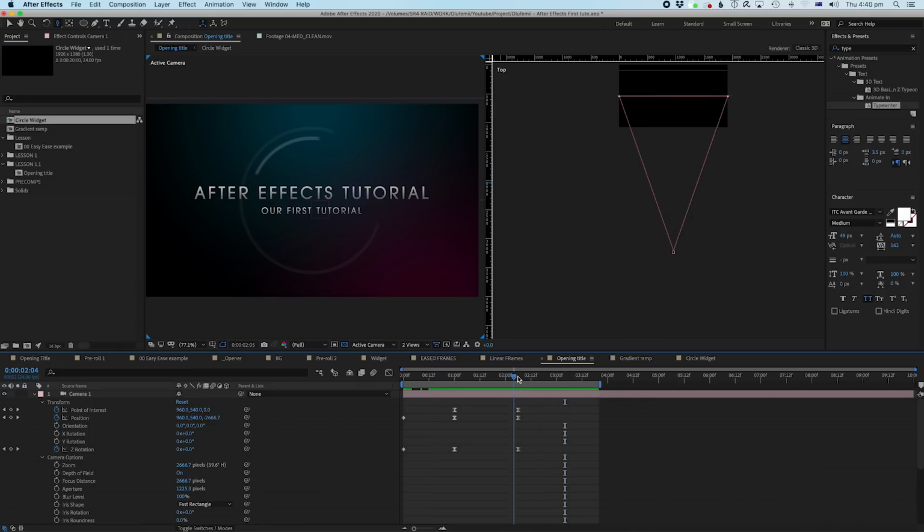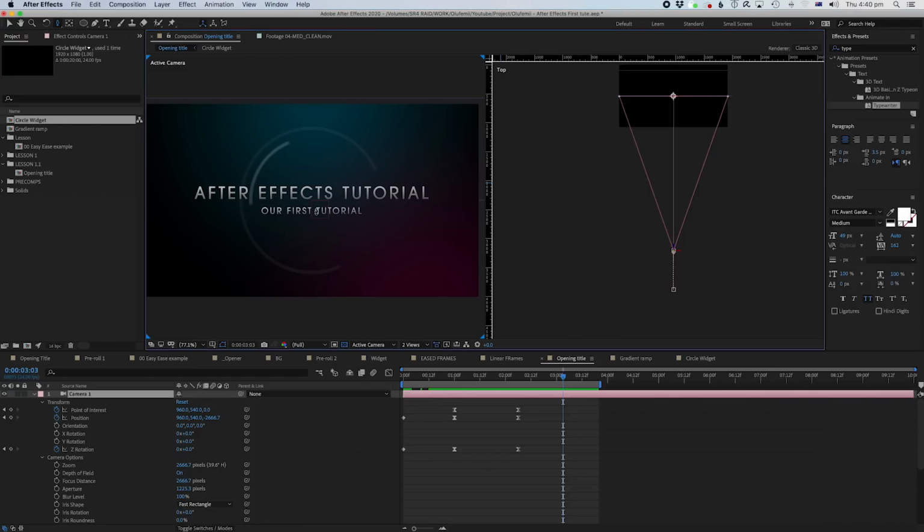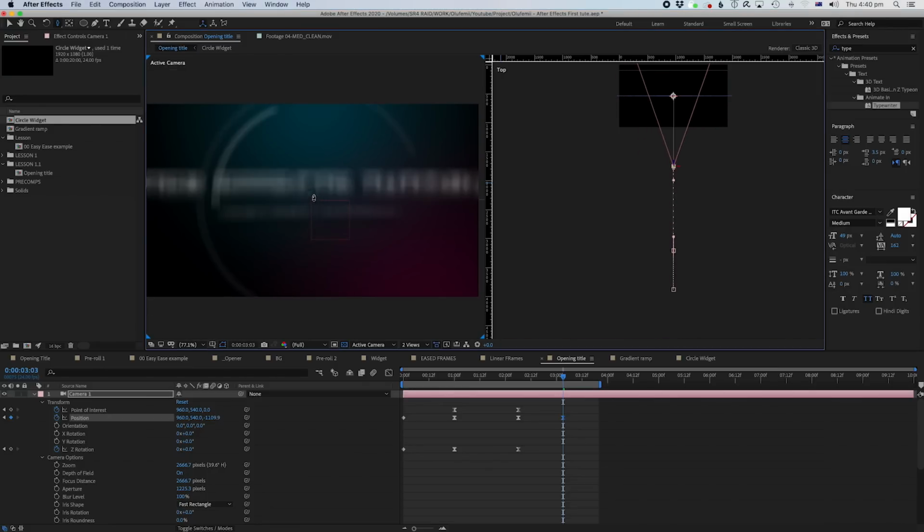We're going to make the camera track through the text, and we're going to do that again by using this tool. Again, we're picking the track Z tool, or the Z tool for you Americans out there. And we're going to go straight through the text.